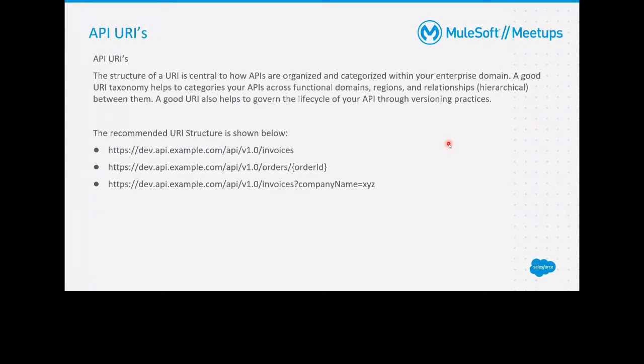So URI taxonomy is really important to keep your APIs functional and consistent throughout your enterprise. Now, a good URI taxonomy helps you to categorize your APIs across functional domains. It comes from domain-driven design, and it's really useful.